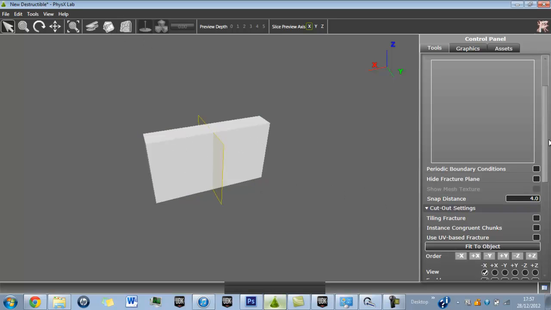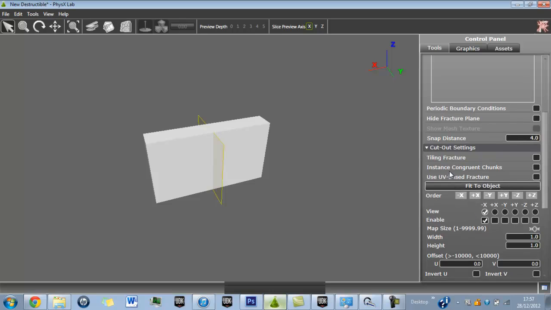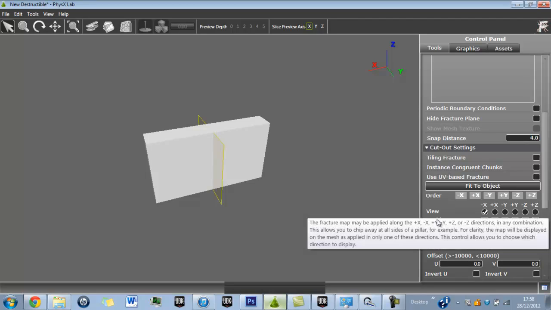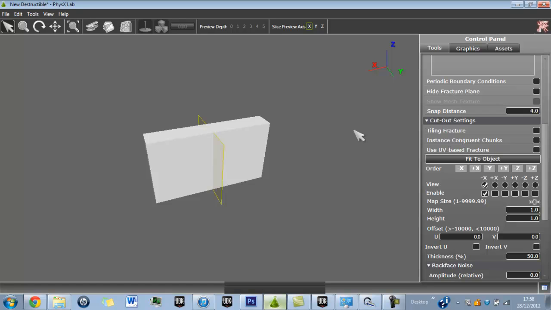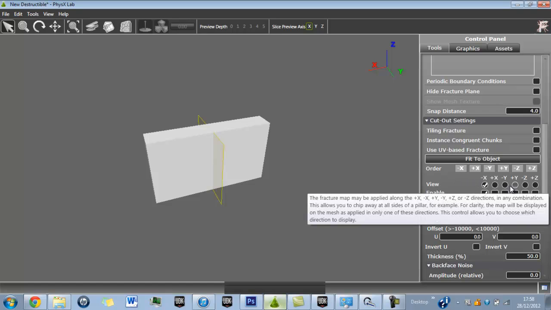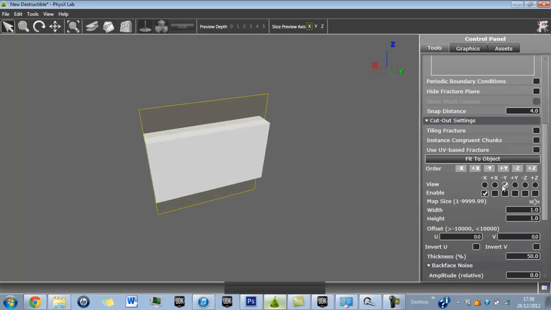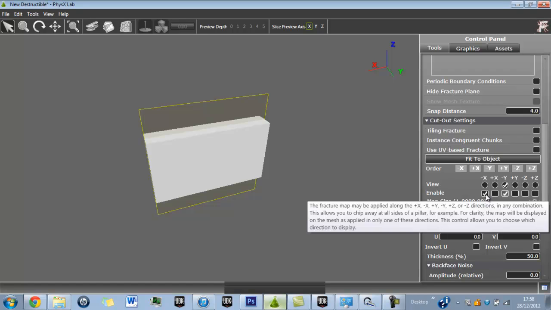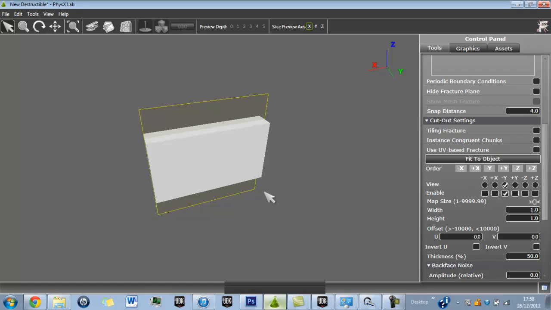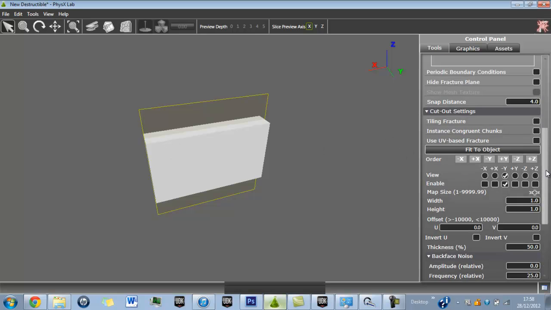Okay, and now what we're going to do is go to just underneath the cutout settings. You'll start to see all these view, enable and map size options, and what we're going to do is select the view as, I think it was +Y, and set enable -y and enable -x. So that means it's only going to cut down the middle and not the direction that was -x. I don't really know how else to put it.